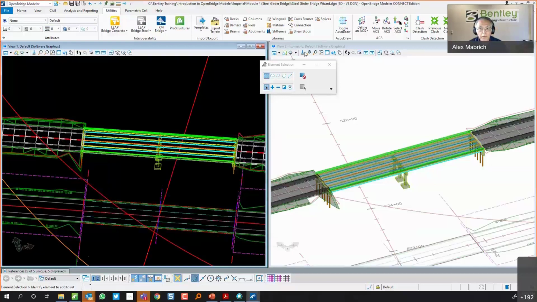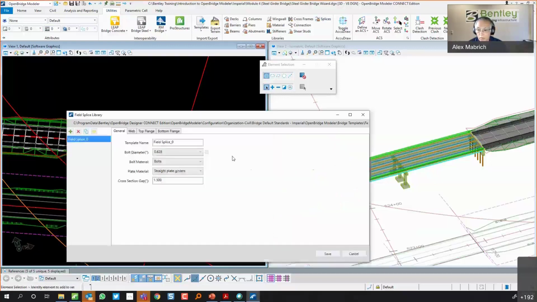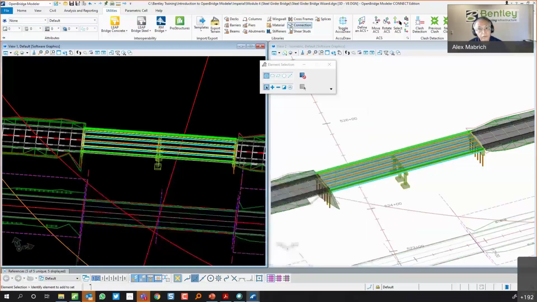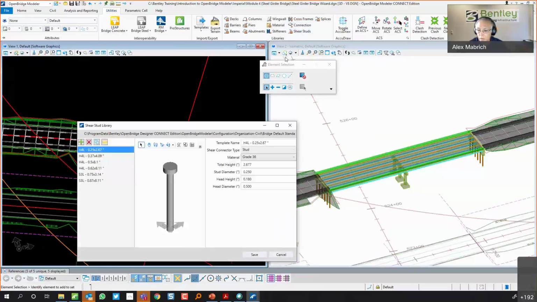Later, too, we can define a library of field splices, right? And just change your configuration too. And also we have, since I'm here on the topic, shear studs too, right? So all these massive shear studs that you can do, you can also activate it, right? So you can also activate it too. Okay, so here we have all of this.